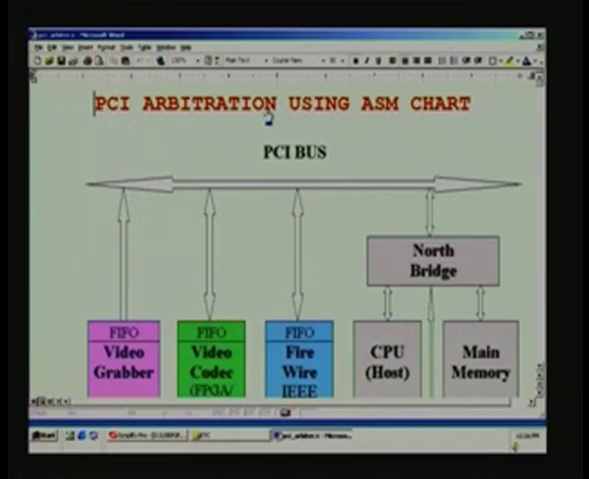The application we are going to deal with is PCI arbitration. PCI stands for peripheral component interconnect. This is a high speed data bus, and if you open your Pentium, you will see some 3 slots available on the PCI bus.